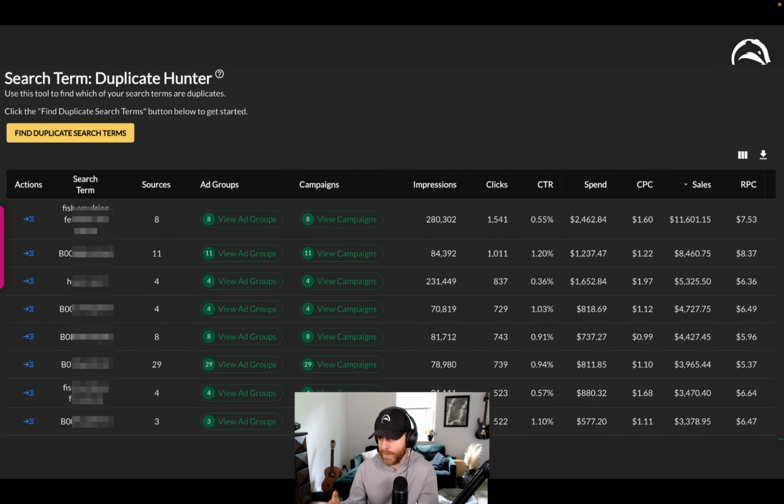We worked really hard to make sure this is pretty zippy. In my own test, this never takes more than 20, 30 seconds, even for large accounts. And then what it does here is it shows you the search term. It tells you how many places it's in. And you can see in some cases, like this is an ASIN target, it was showing up in 29 different places. So 29 ad groups. So there's a lot of interesting information that we can learn here.